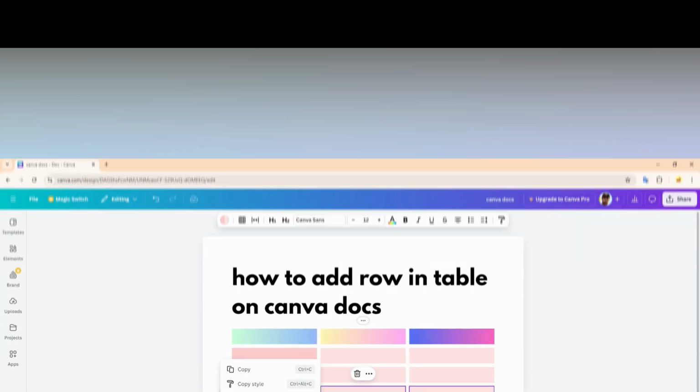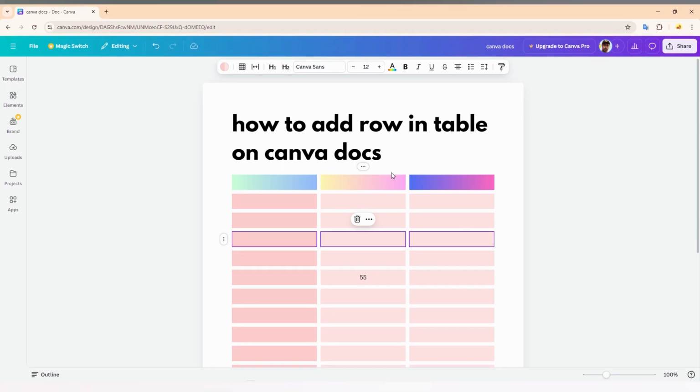That's it. This is how you add rows to your table in Canva Docs on your computer.